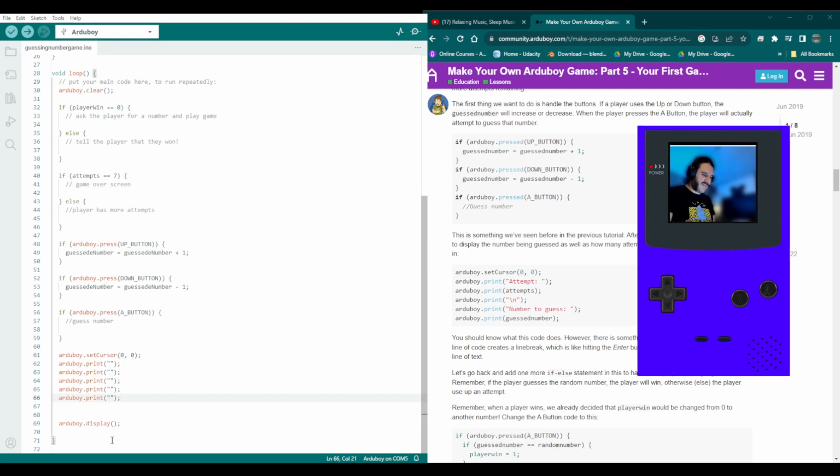All right, so we got 5 print statements. And then what's the first one? It says attempt. So this is going to print the word attempt, and then this is going to print the variable attempts. This one just has a new line. So he explains the escape sequence there. See? I knew it. Number to guess. So you put the space after that because, when you type the word, you want it to be spaced out correctly.